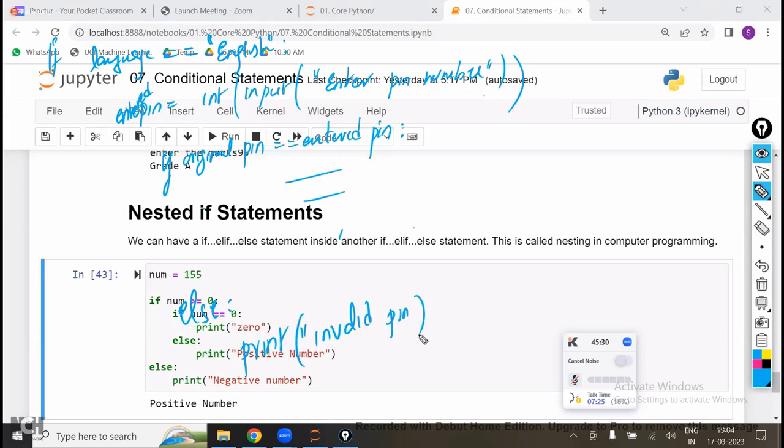Right? Now, we are going to enter the pin. If this pin number is equal to the original pin number, the original pin is, for example, 1, 2, 3, 4. The original pin is 1, 2, 3, 4. So first it will create one.